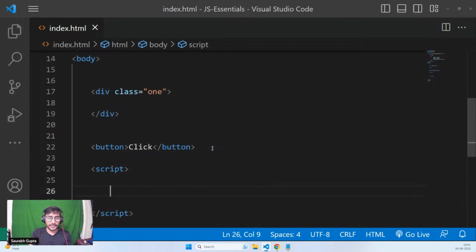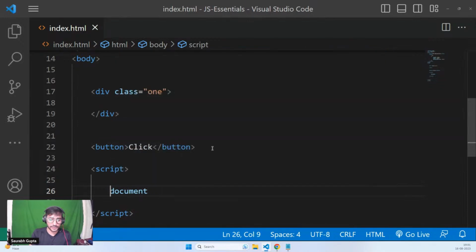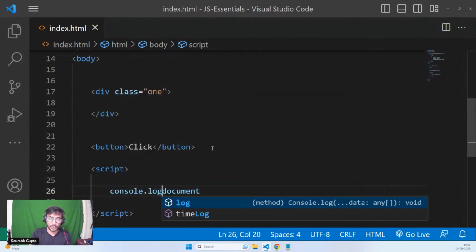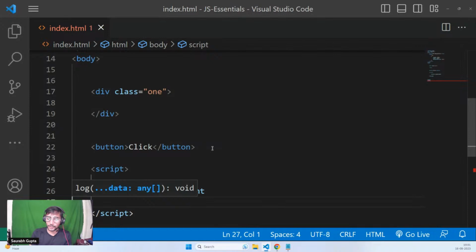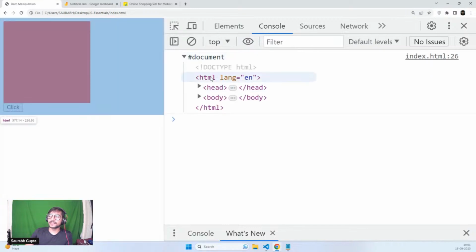The first thing that you need here is the document object. Let me show you what it has. If I console.log it, you can see what this document object actually means. So console.log, let's print this document object and let's see what's going on here. Print it. You can see that this document object is nothing but your whole tree.